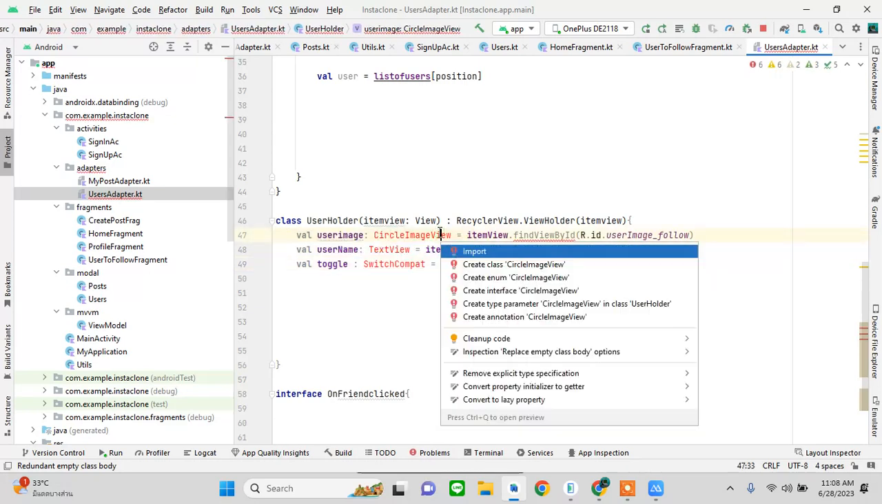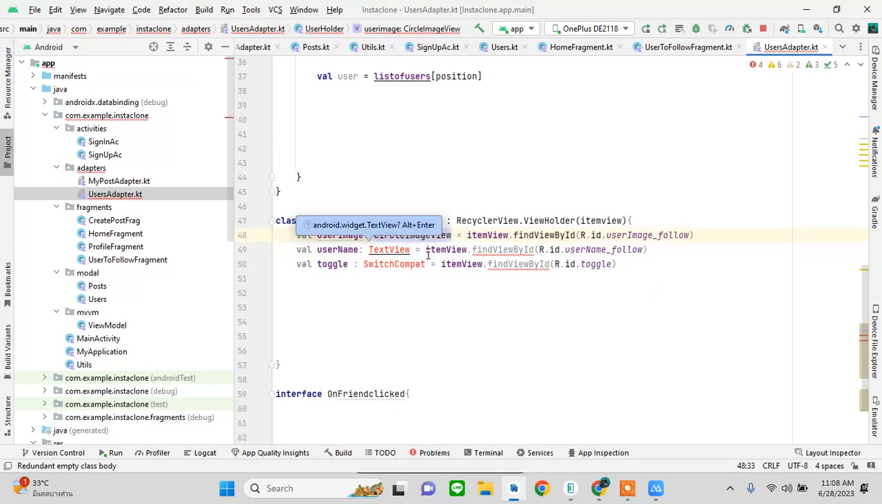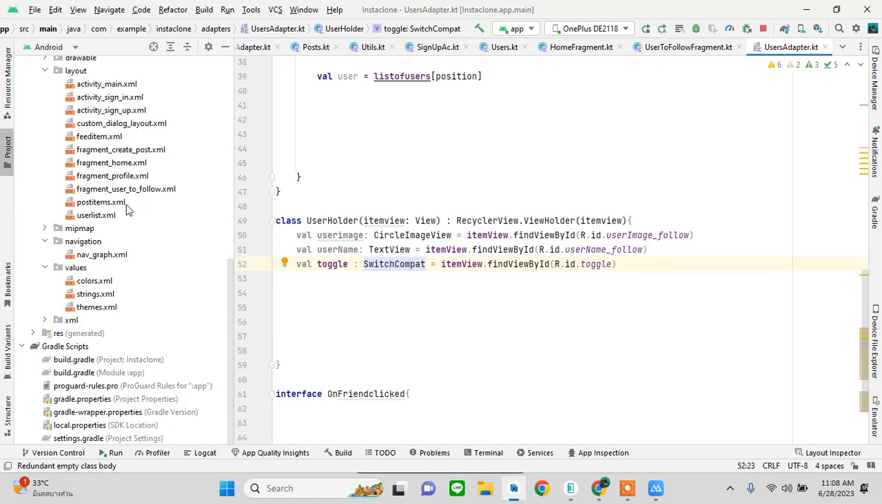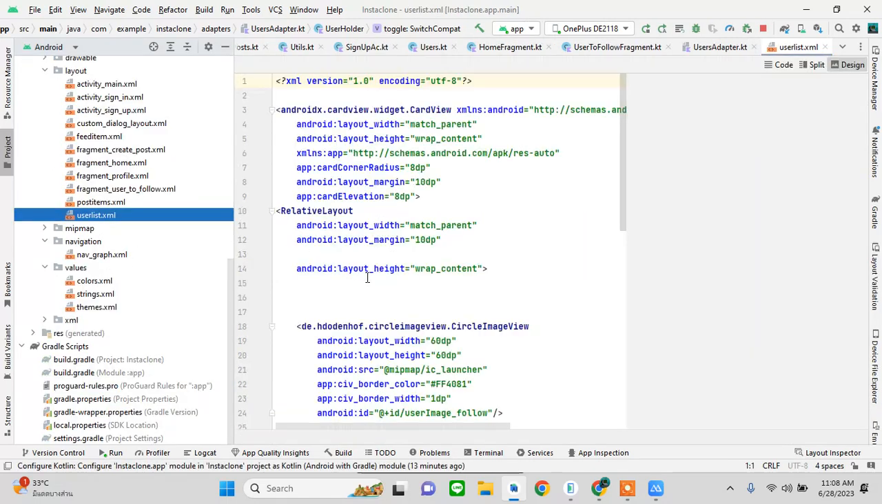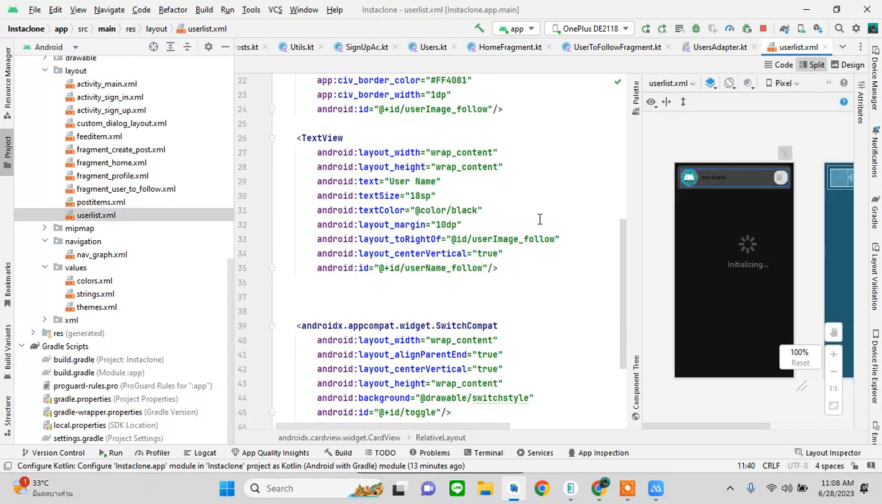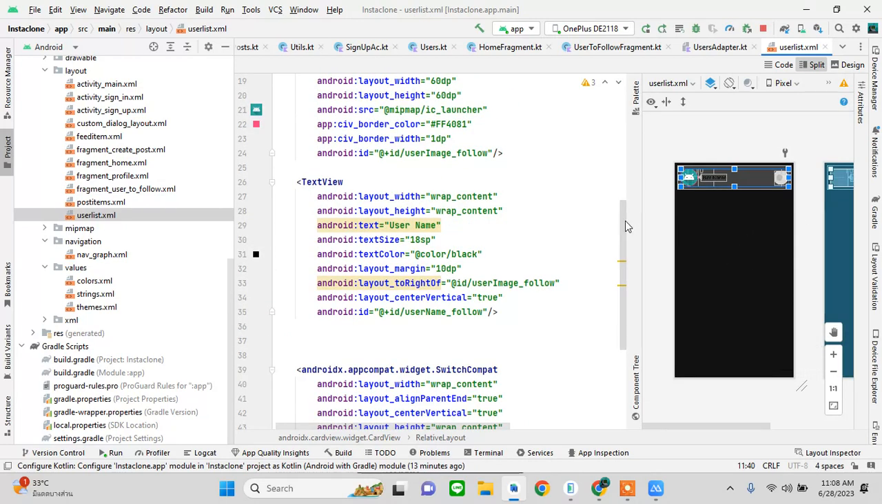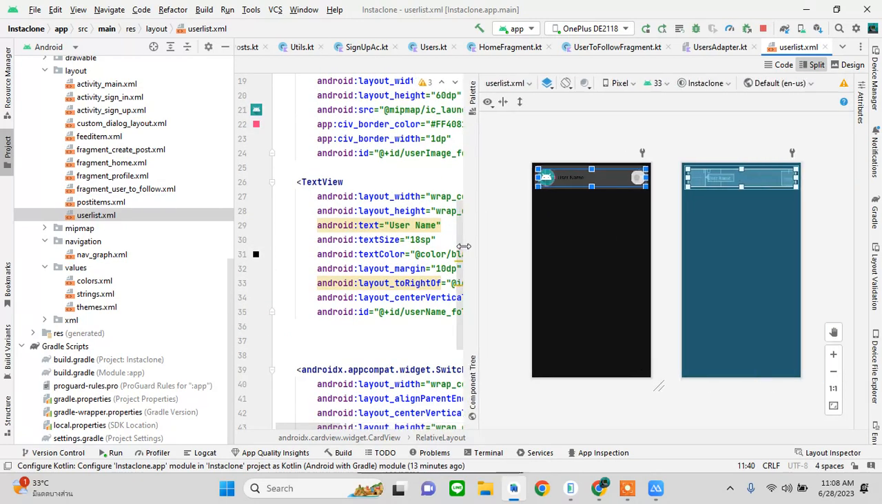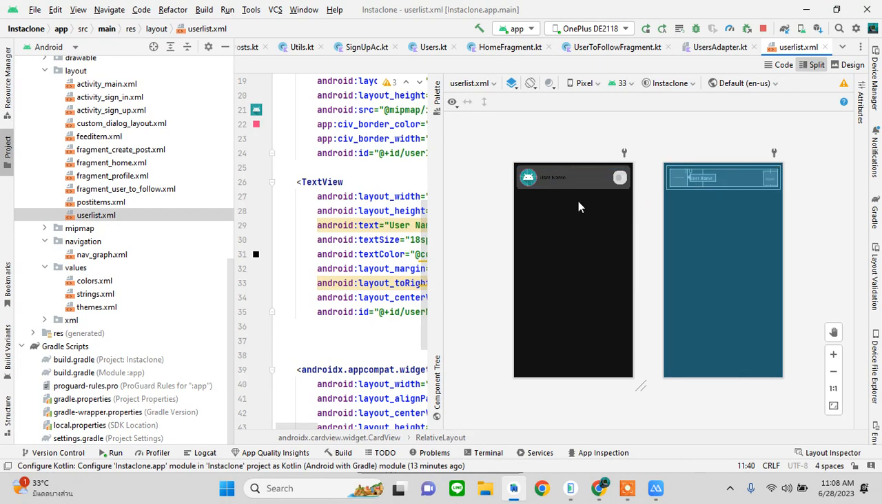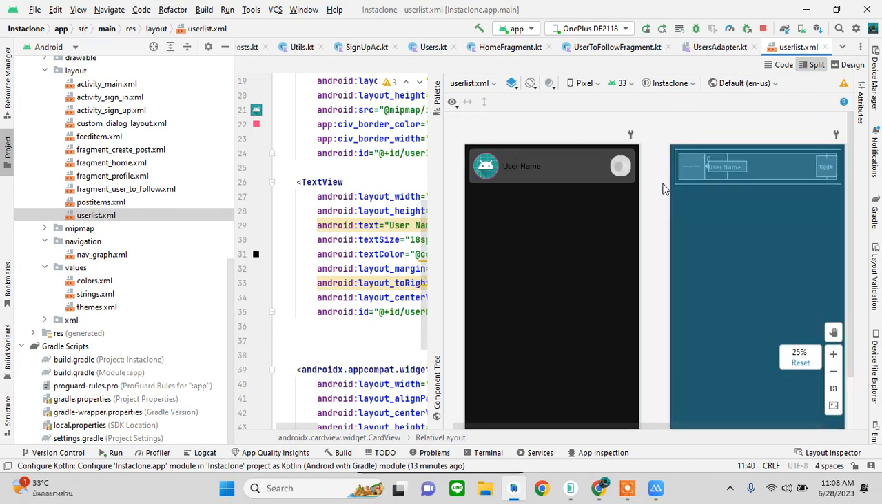We have a circle image view. I will take you to that layout and show you we have these three, and we have username, and we have this SwitchCompat, which is like a following and not following button, right? So if I can go to the user list, and if this can show me the, yeah, so here if we see, we can see that these are our views, right?